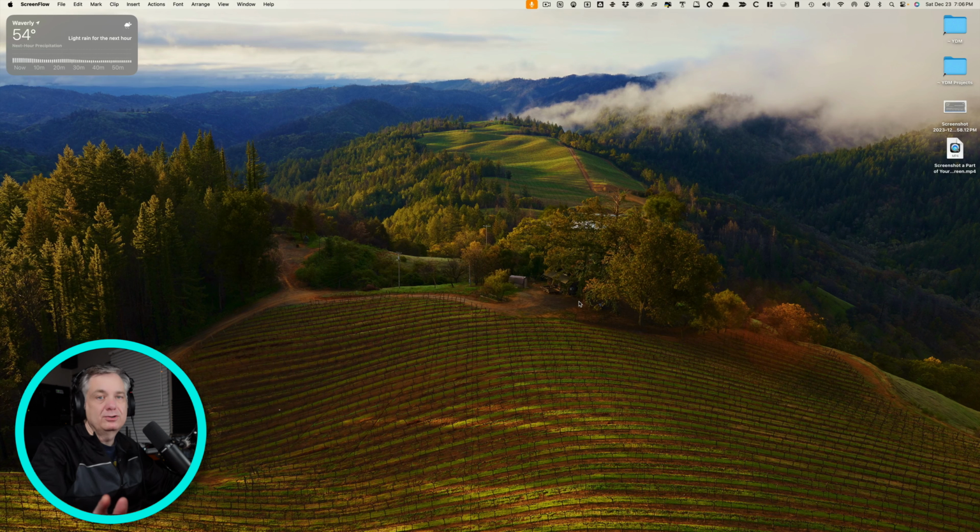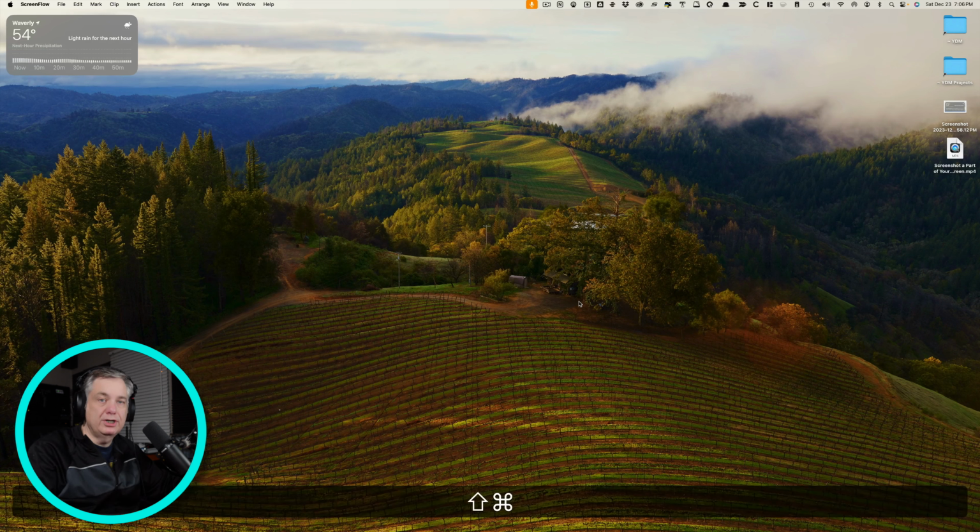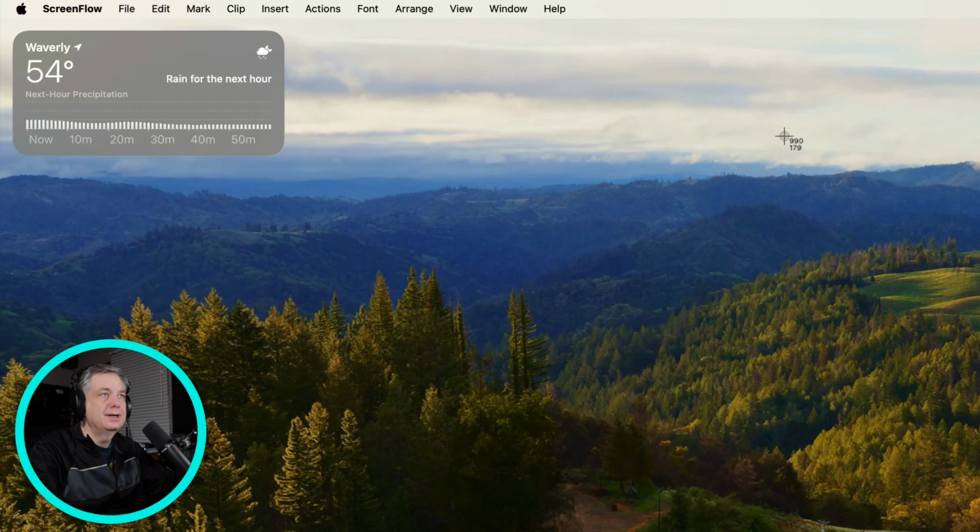So if you ever find yourself in a situation where you just need to screenshot just a part of your screen, but you just don't know how, well, this is how. All you have to do is hit Command, Shift, and then the number 4. That's going to turn your cursor, as you see here up in the clouds, into a kind of crosshairs.